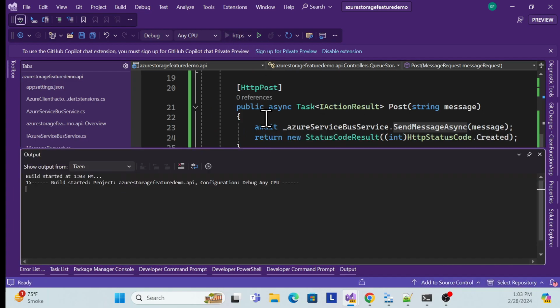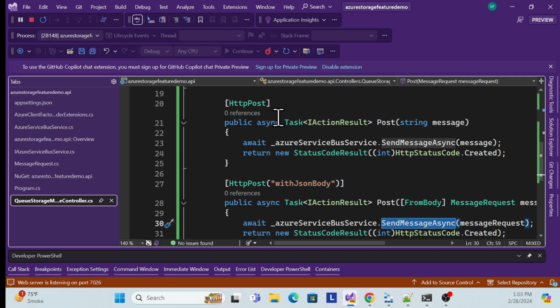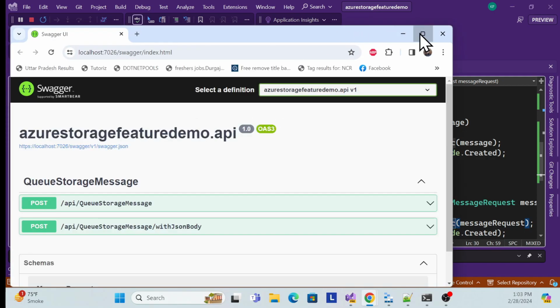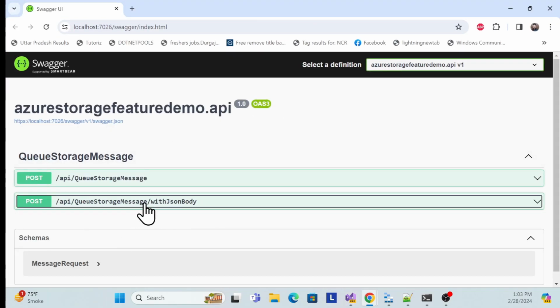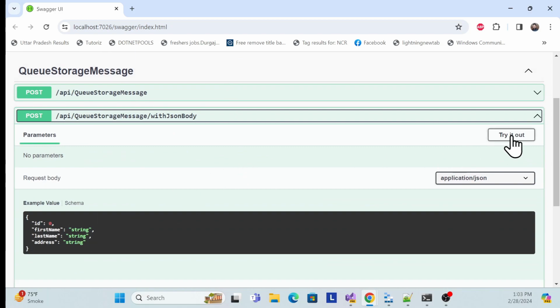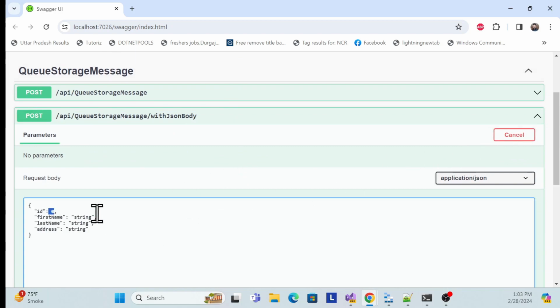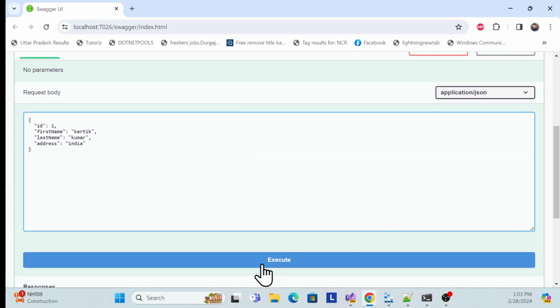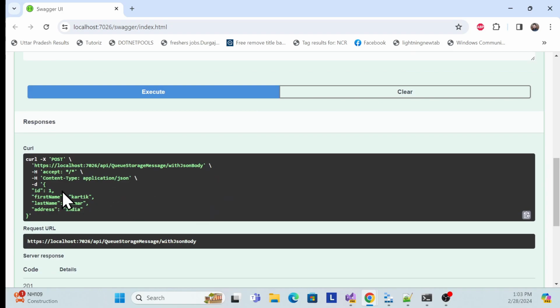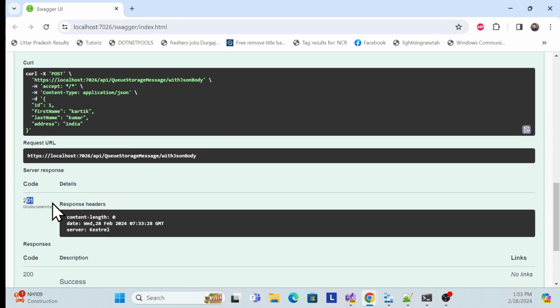Let me run and see it in action. Now, this is another endpoint, and here they are expecting an object. Whatever object you want, let me pass it. My first name is Karthik, last name is Kumar, and address is India, and then execute. Once you execute, it's successful with 201.